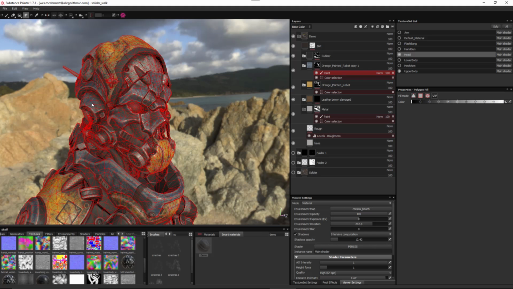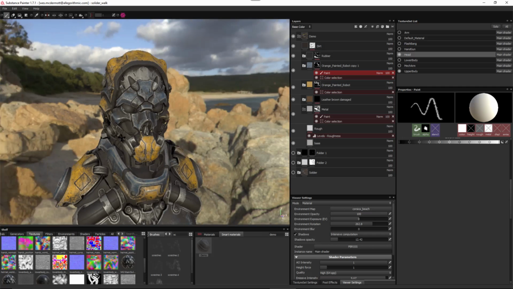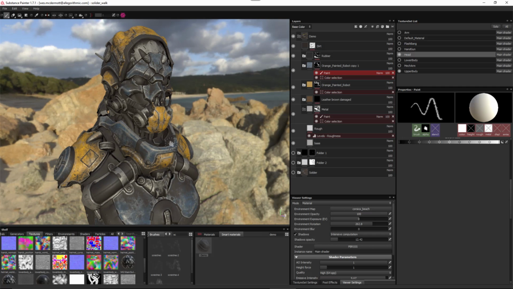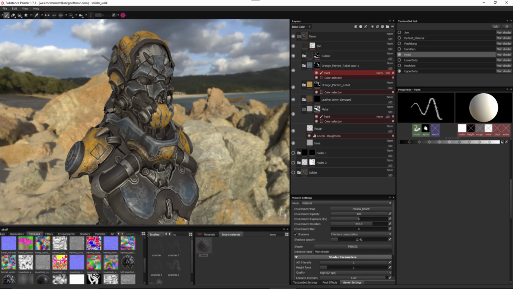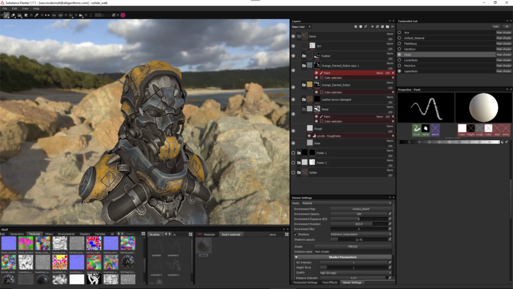And just make a few of these changes here. All right, so let's go with something like this. So now I've just kind of reapplied these, and you can see that it's so fast to be able to work with the smart materials and maintain the overall color scheme here between the texture sets.